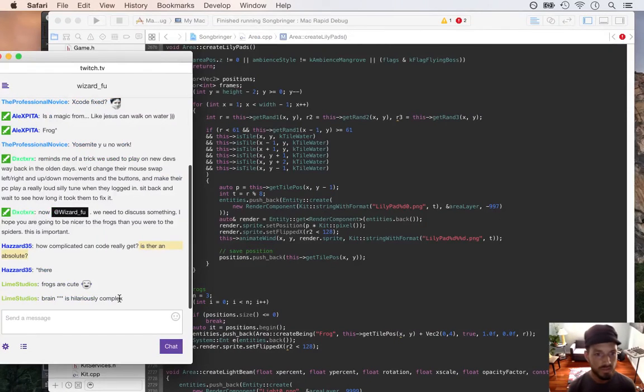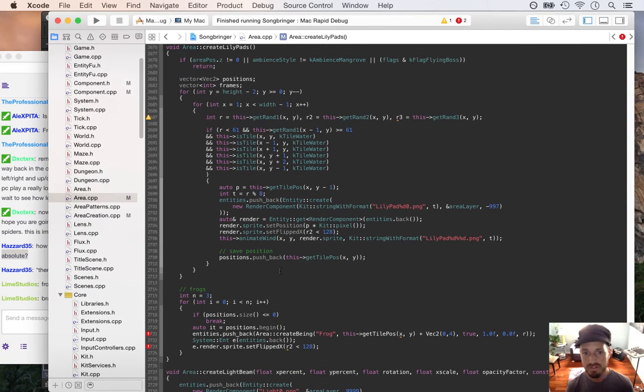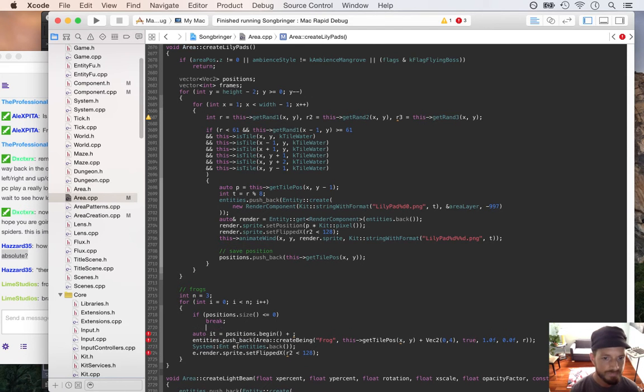Anyways, you can write really, really complex stuff in any language, and it can get more and more complicated for sure. So yeah, positions dot size less than or equals zero, break. Otherwise, grab a random position. So we're gonna go positions dot begin plus drand. So we need to get X and Y.